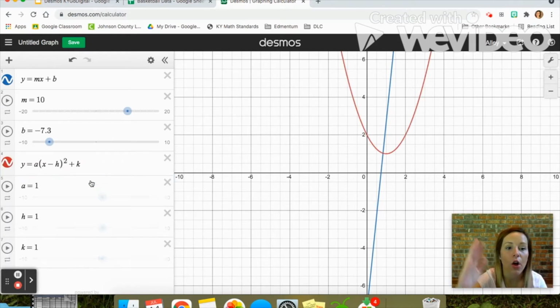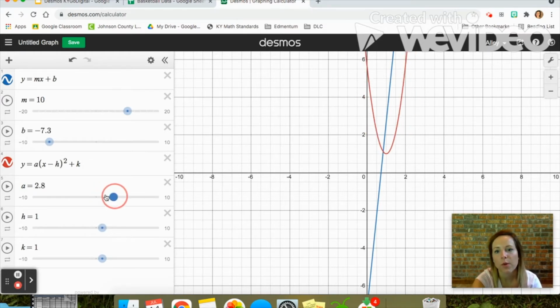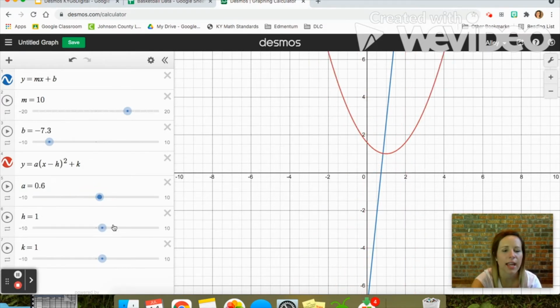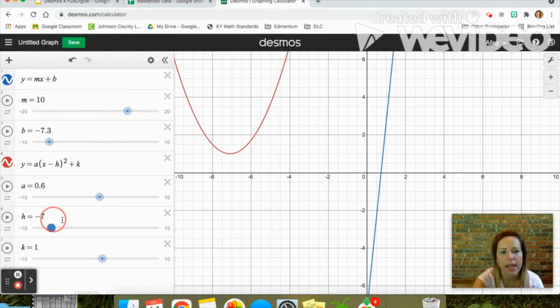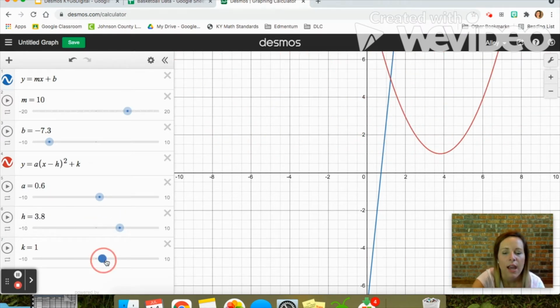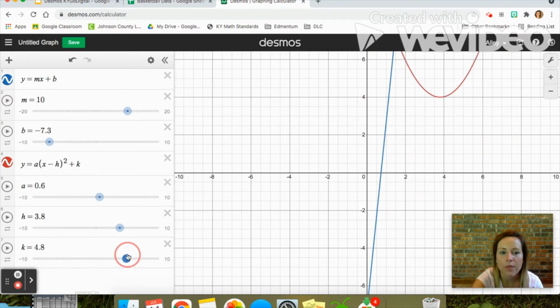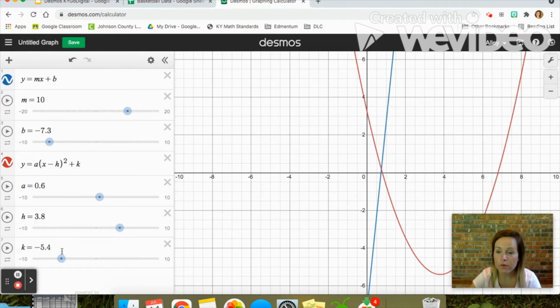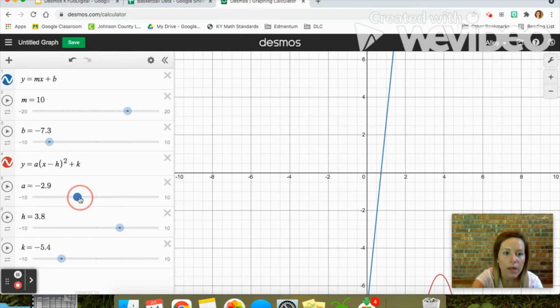And I'm going to have it add all 3 sliders now because I have 3 variables. So then I could ask students, what changes as a changes? How does it change? What changes as h changes? How does it change? I think that using this is very powerful for students to see because they're actually seeing, it helps them remember, oh, when a is less than 0, then my graph is upside down.